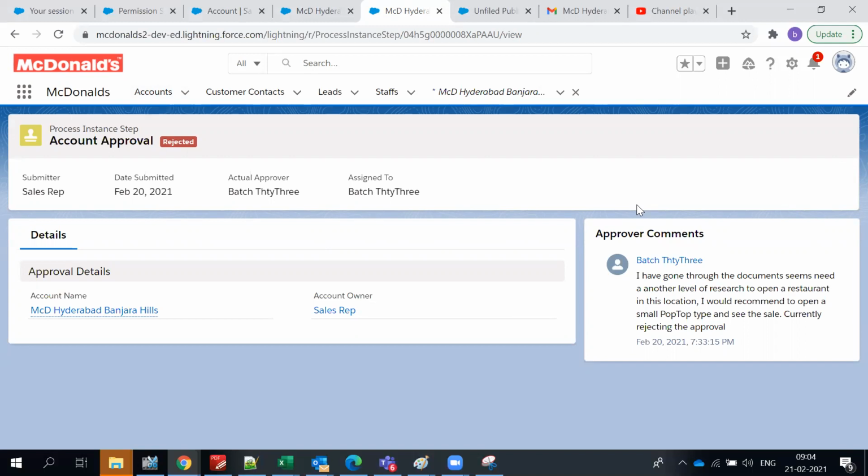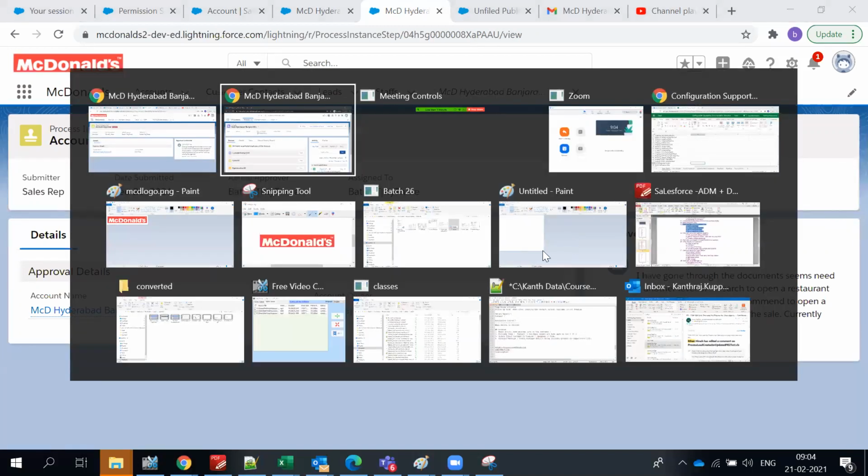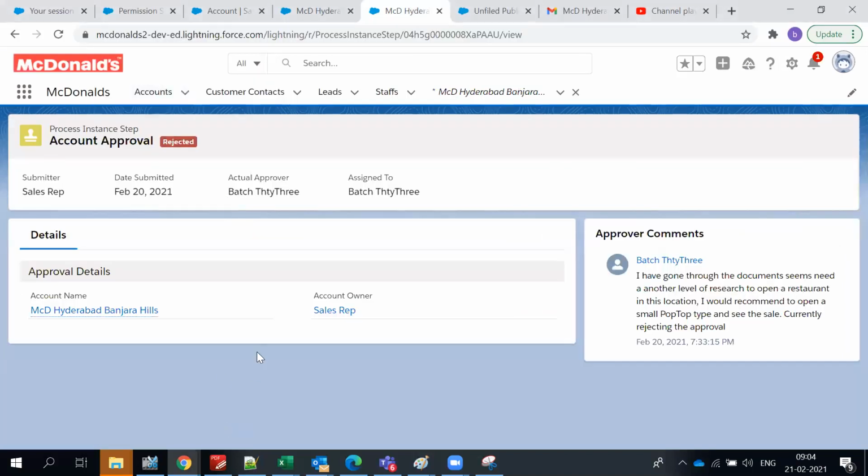So I'm acting like two people here. One guy is submitting here and one guy is approving or rejecting here. So both ways the email notification is sent. So this is the full flow. We can see working assignments.